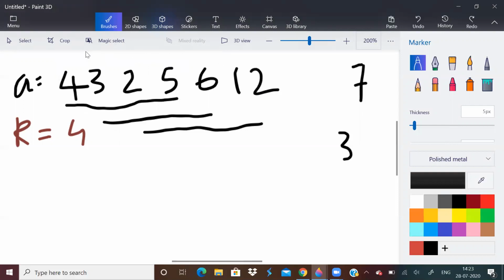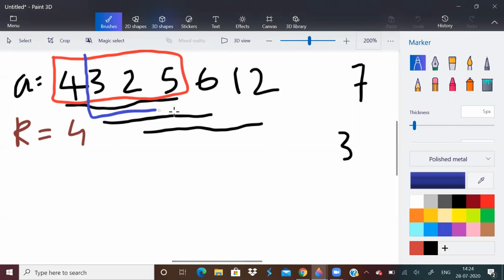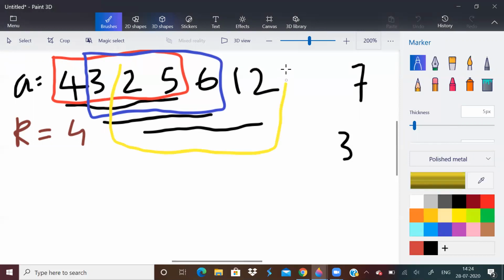Maybe I should use another color. So imagine that this was the first window. This was the first subarray of size k. Then let us say this is the second subarray of size k. Then let us say this is the third subarray. So first subarray, second subarray, third subarray.